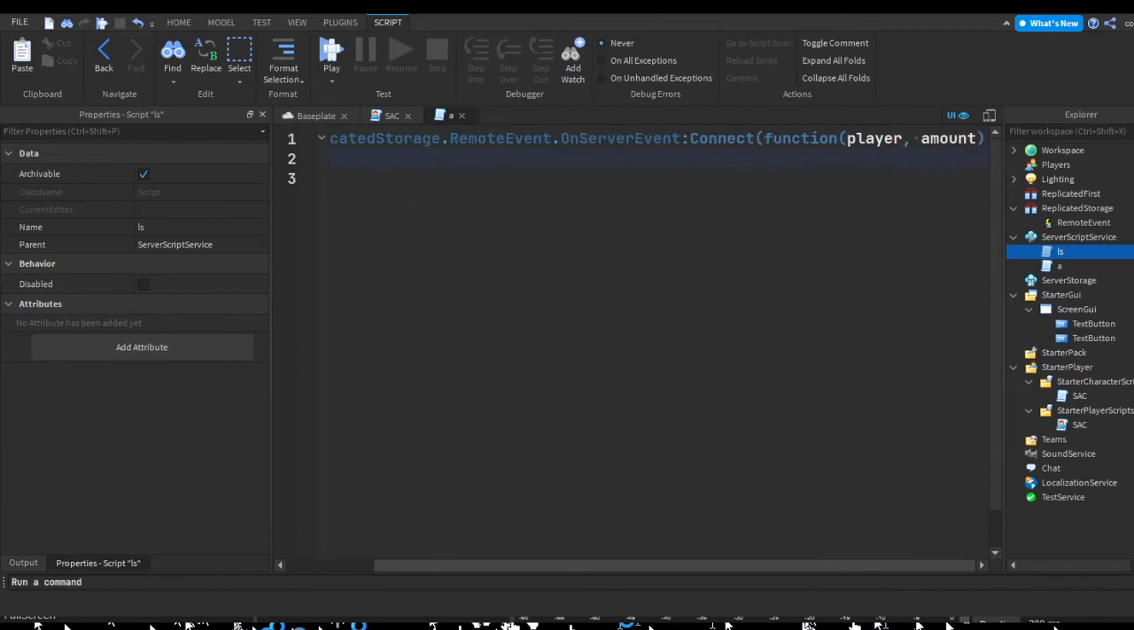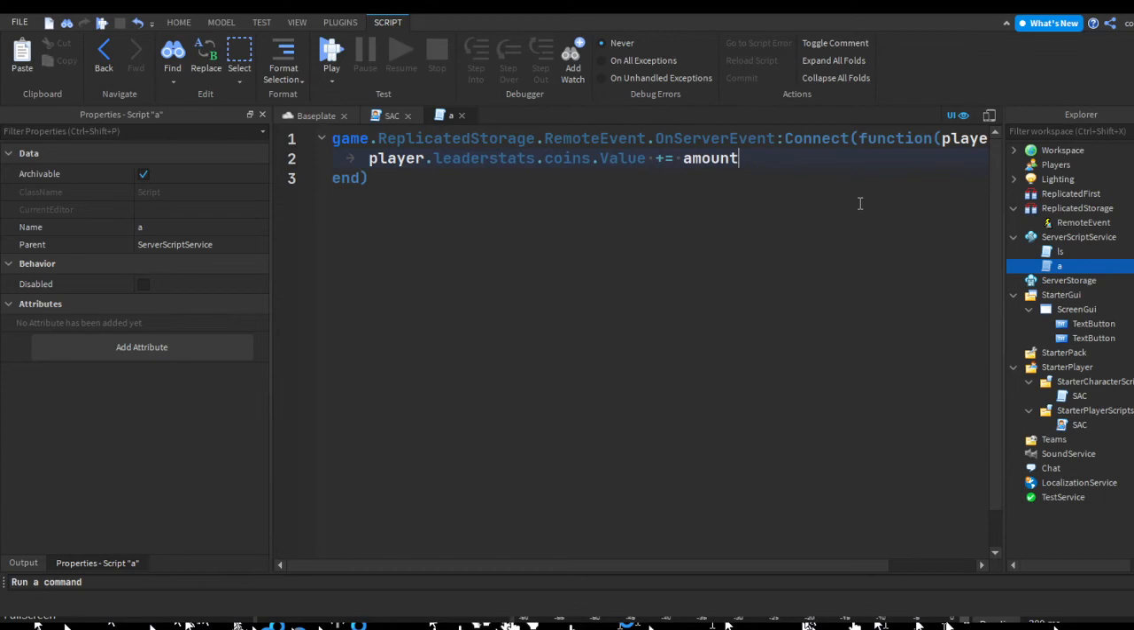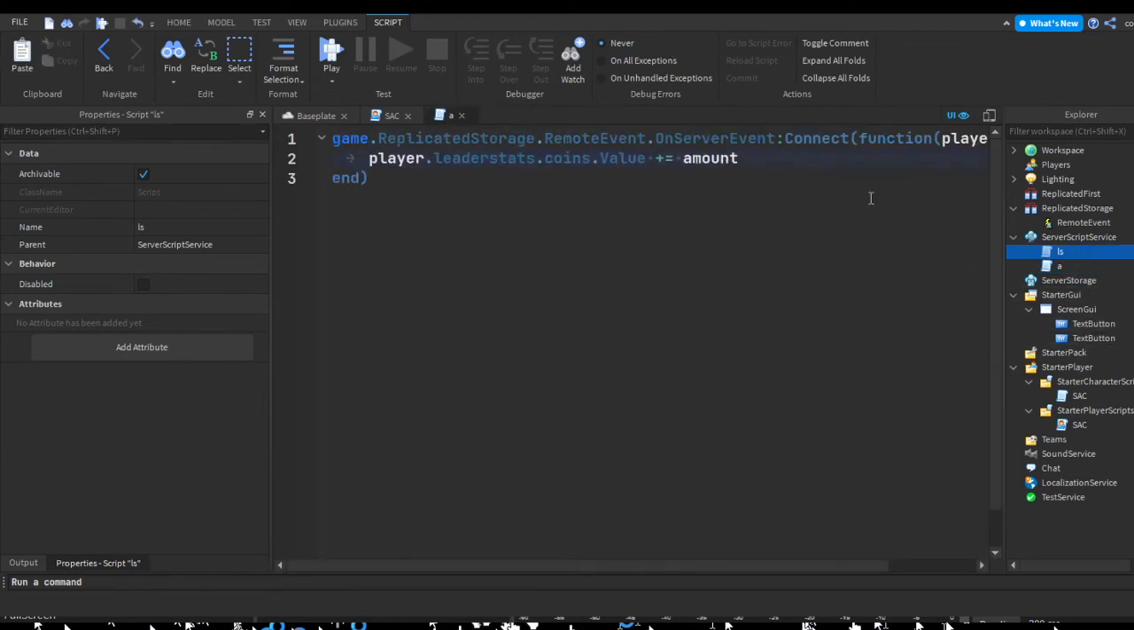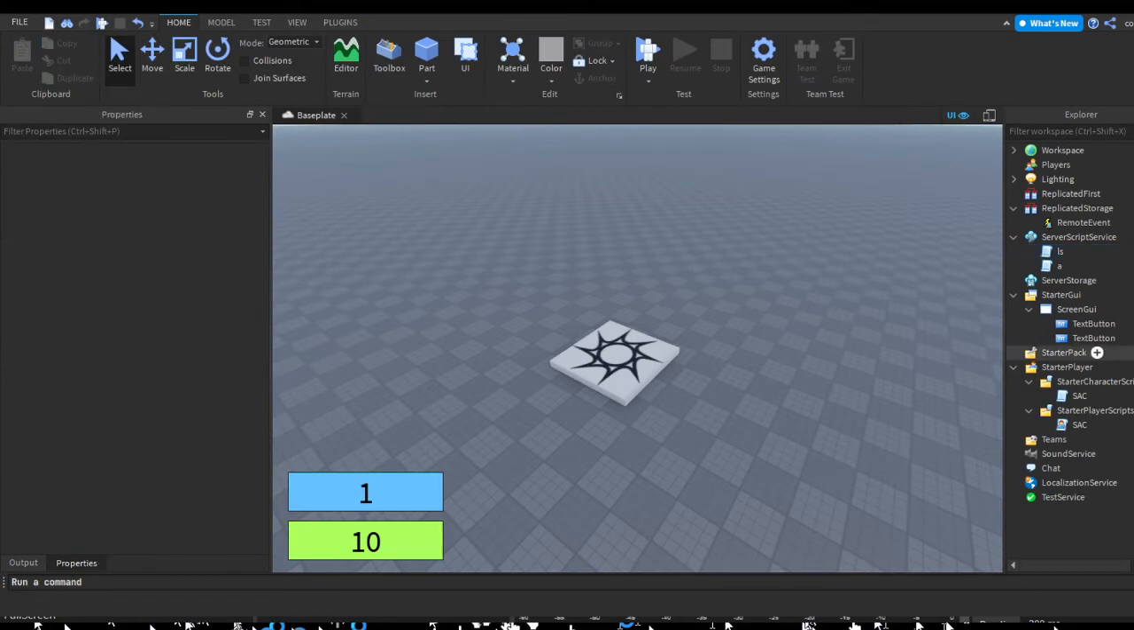So don't make a remote event that adds stats with an amount variable. That's just not good. I'm just gonna do it because, well, it's a quick tutorial, and it should be coins. Yep, you guys should know better.